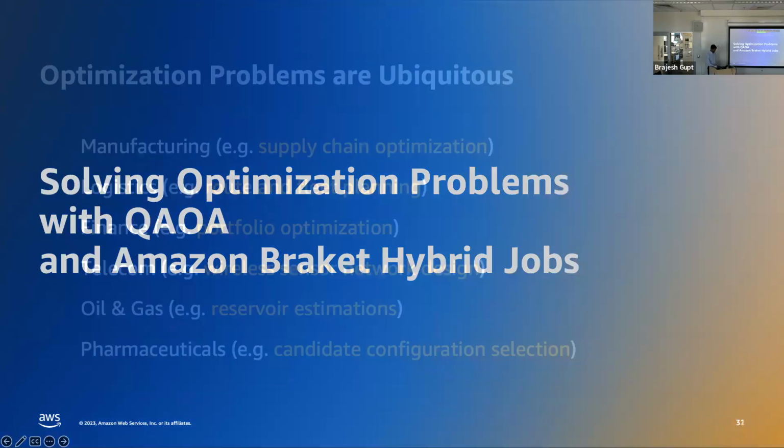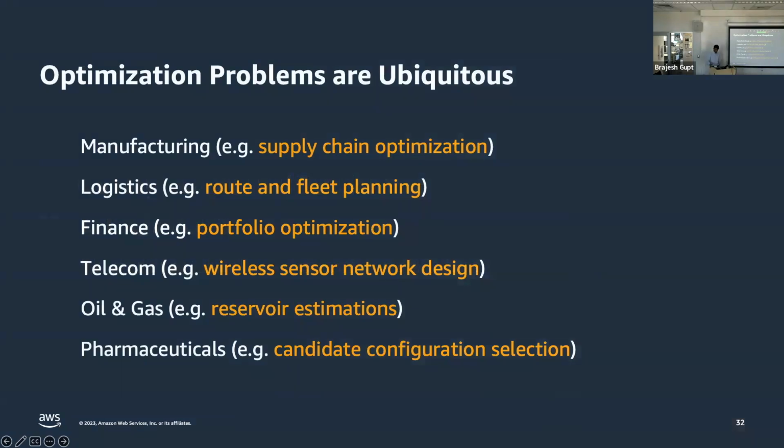The idea is that I don't need to tell you that optimization problems are everywhere in all sorts of industries: manufacturing, logistics, finance, and whatnot.